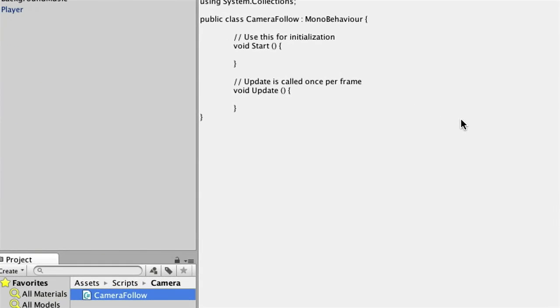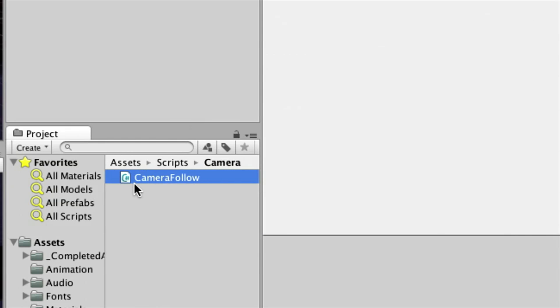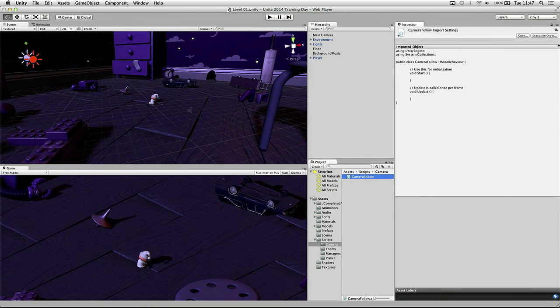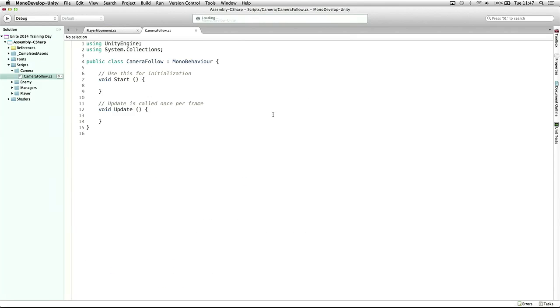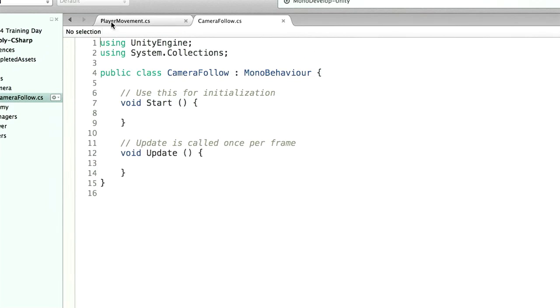If I look at this one that I've correctly named now, camera follow, you can see that it's written into the script for me, public class camera follow. And what you'll see is that when you open it up in Unity and switch back, Unity will say class name does not match file name. So you need to make sure that everything in that class is named the same as the actual file, your camera follow script. Once you've named that, click open to open it up in MonoDevelop. And you should see something like this.